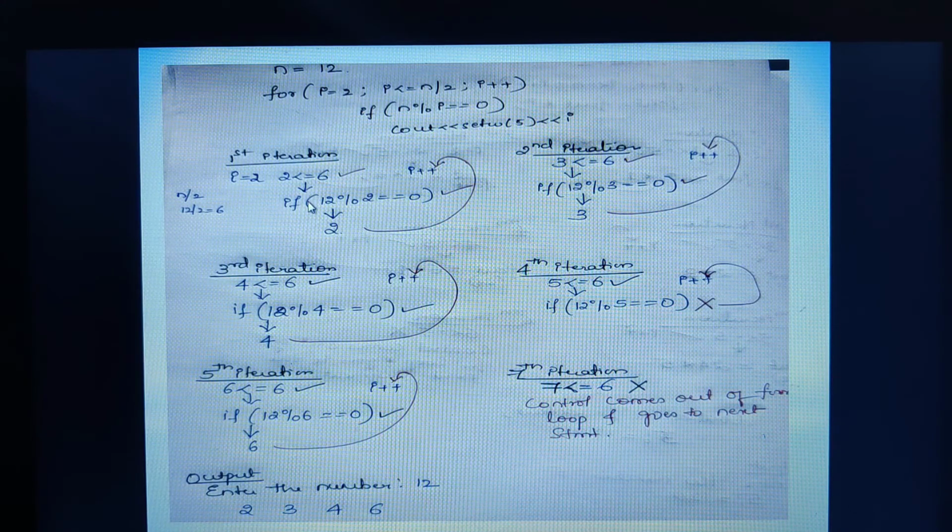On satisfying this condition, the true part of this for loop is this if statement. So it makes an entry. Whether 12 mod 2, when you divide 12 by 2 you get 6, and the remainder I am getting is 0. So this condition is also satisfied. On satisfying this if condition, I am printing that particular integer divisor as 2 here.